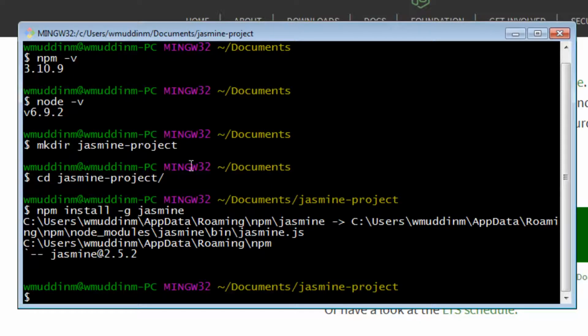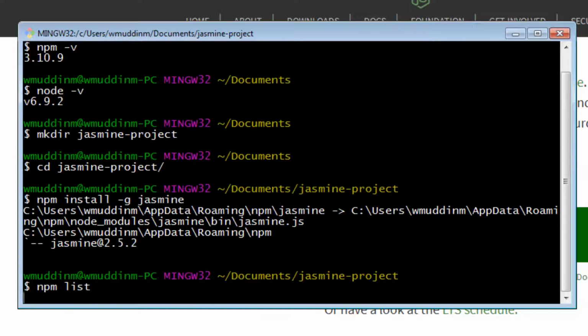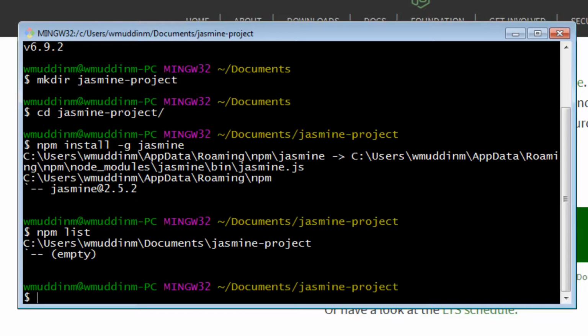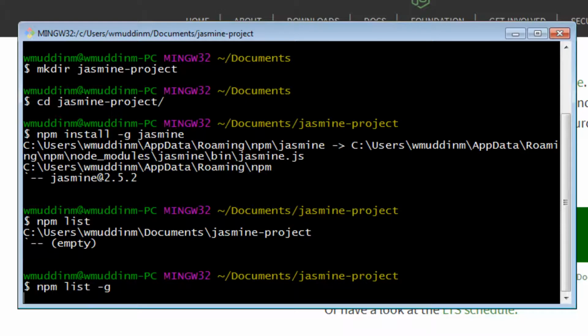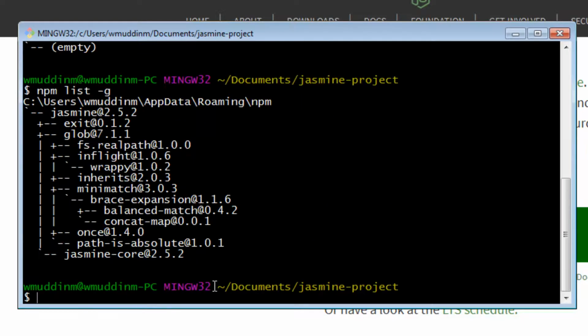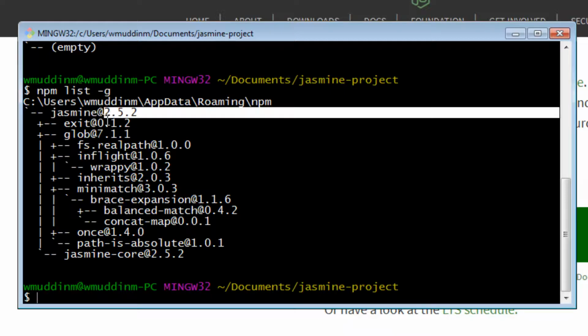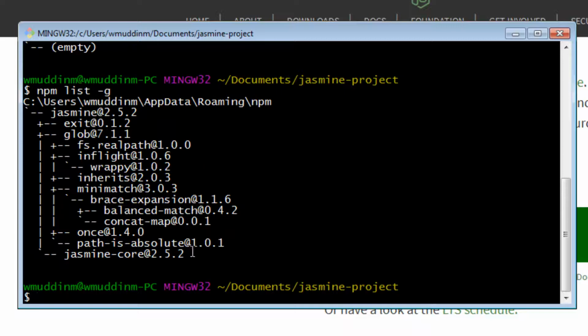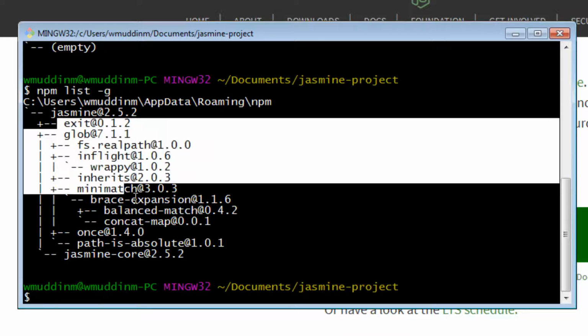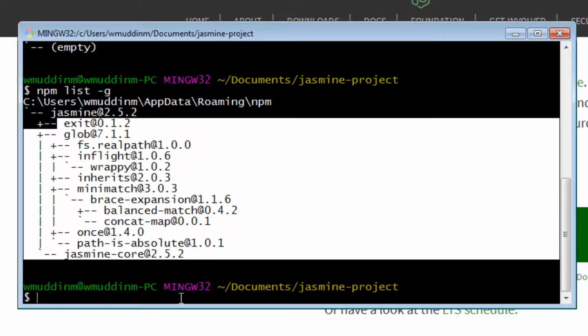And that's it. It's now installed Jasmine. If you now do an npm list, this now lists all the modules that we have installed as part of npm. So as you can see, the only one we've installed is Jasmine, and it also gives us the version. It also tells us all the additional dependencies it installed as part of installing Jasmine.